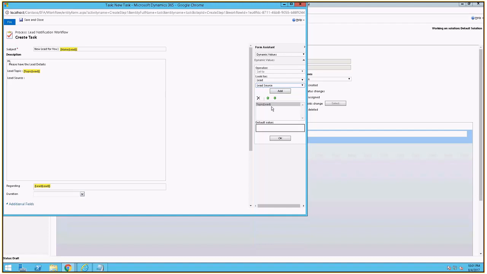So at any point of time, if my lead source is blank, what is going to be the default value? I'm going to say not available, and I click OK. So as you can see, it's going to print me the lead source, but just in case that is not available, it'll print me a text called not available if it's blank over there.